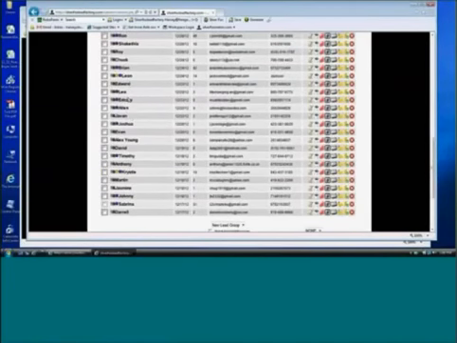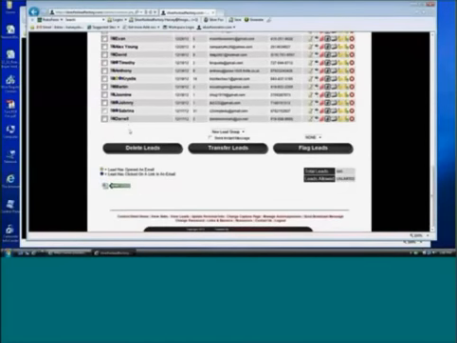The converted leads here, the top quality leads, are going to stay. But the curiosity seekers, the bad email addresses, the looky-loos, all the old bad leads, we don't want them in the system. Remember, we want quality, not quantity. So go down here and export those leads to your Excel folder.